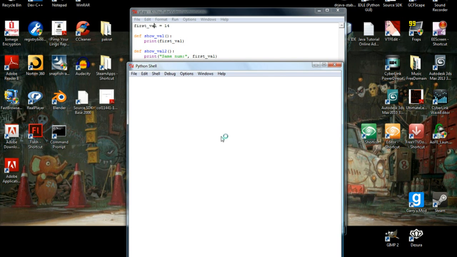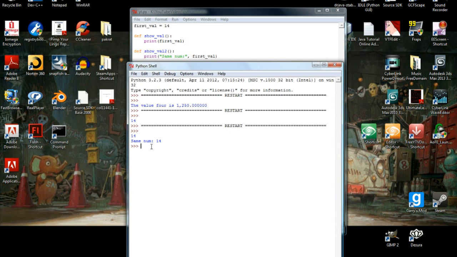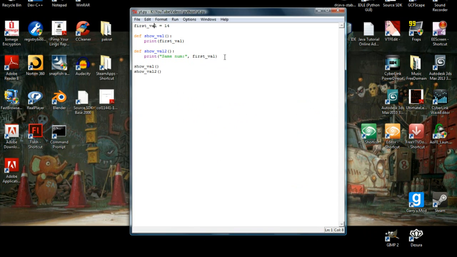So let's run this module. Yeah, 14 same num 14. Getting my point across again, this variable, first_val, 14, can be used anywhere in the program.